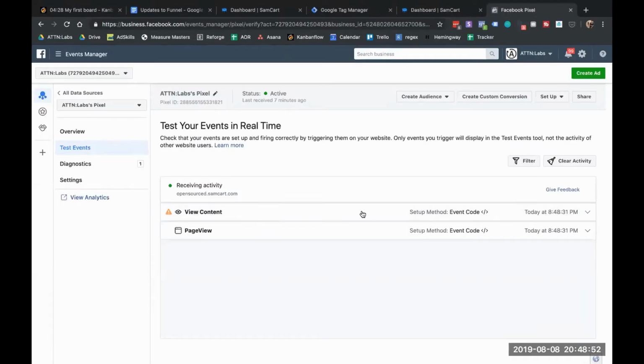Okay, so it's already automatically detected that I'm in SamCart, and you can see that view content, part of the diagnostic, just came up. So what we're going to do is run through the funnel and see what kind of events we're getting with this setup. I'm going to go here to preview the funnel.